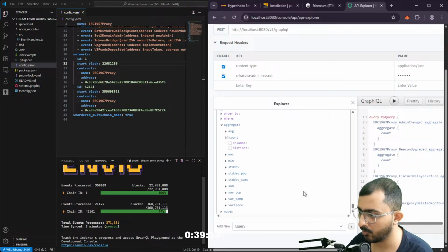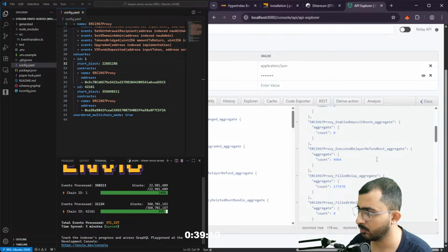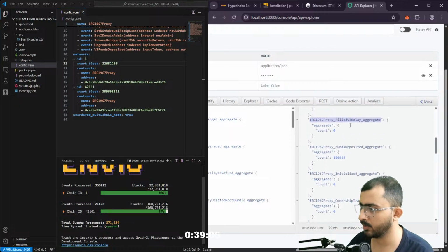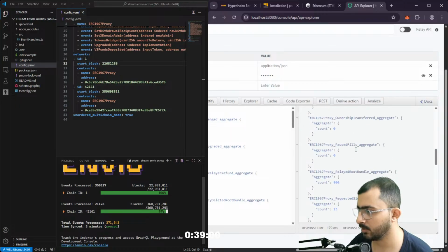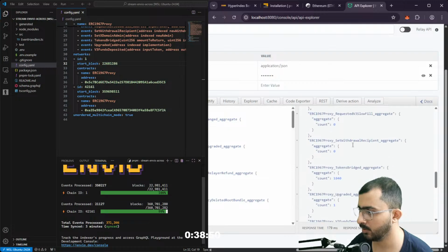Okay, we have our query now. Let's run it and see. We have filled relay, filled v3 relay, no events like named filled v3 relay are emitted. Funds deposited, relayed root bundle, request slow fill. 23 token bridged, 1840.